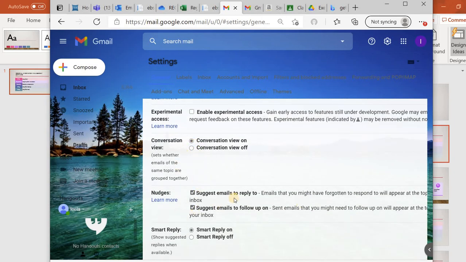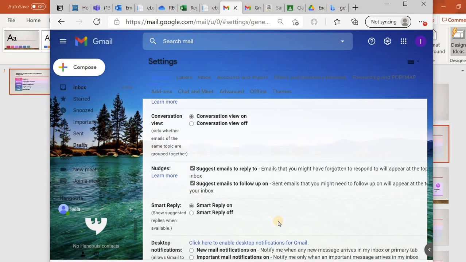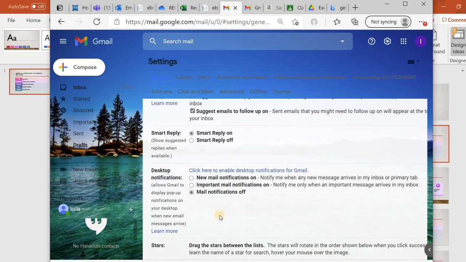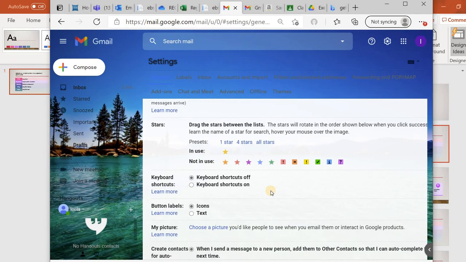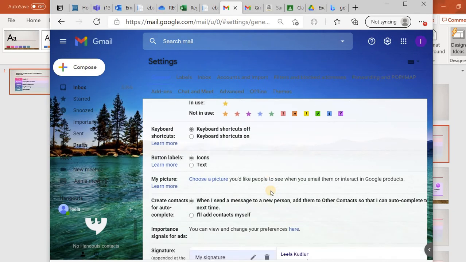Conversation view, yes. Suggest emails to reply to. What happens sometimes, I forget sending an email to follow up an email or send a reply to an email. So it gives me a little hint after 2 days or 3 days, Leela, you have to send a reply to this email. So I just keep it on, this nudges. Smart reply on, I keep it. Desktop notifications, I don't want to receive any desktop notifications, I leave it off. Keyboard shortcuts off, I leave it as it is, because sometimes I might press something and it will take me somewhere else, so I'll leave that off.